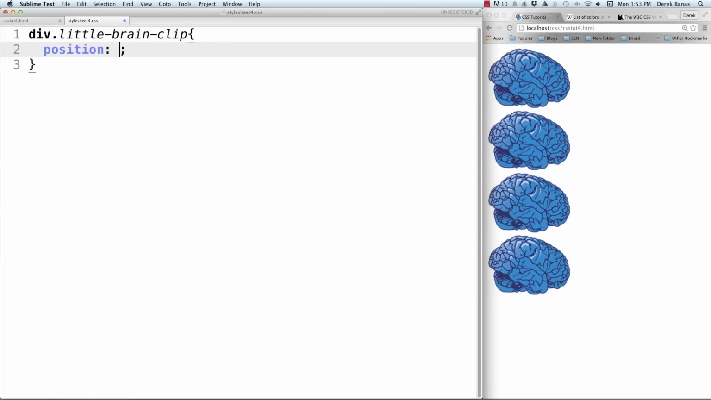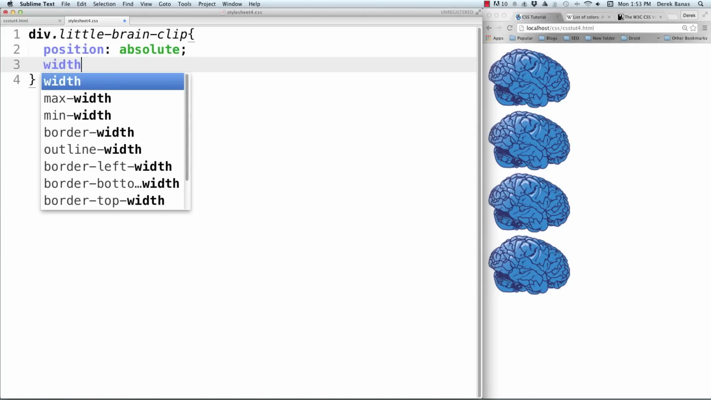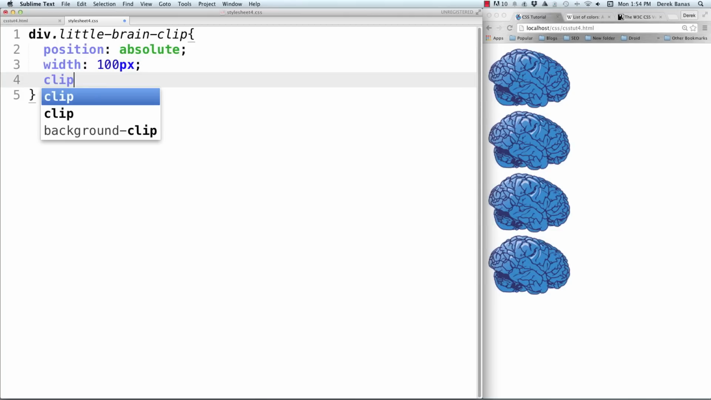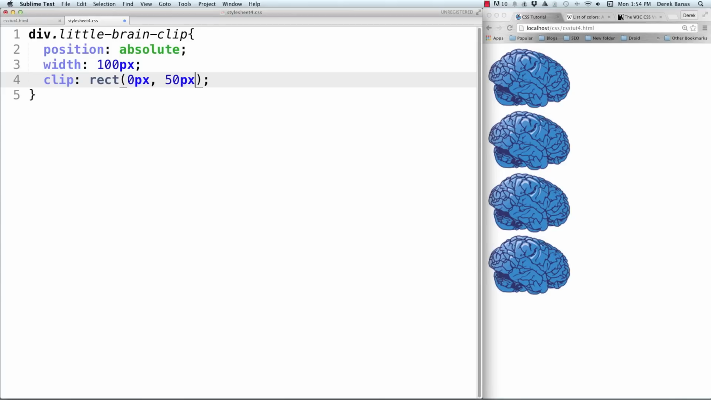And let's do some positioning absolutely. Define a width on this of 100 pixels. We're going to make the width be a little bit short from what it is. And then if we want to define exactly how we're going to clip this, we're going to draw a rectangle. And we're going to define the top part of it. So we'll say 0 pixels here. So we start at the very top. Then the right, we're going to say we want to clip 50 pixels over, 50 pixels down. Again, it's going to go clockwise, just like always. And then 0 pixels for the left.